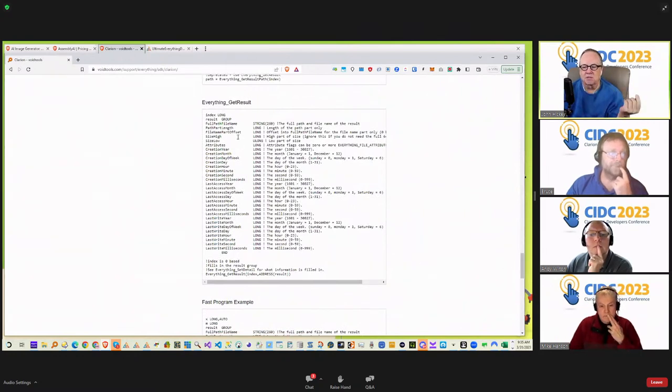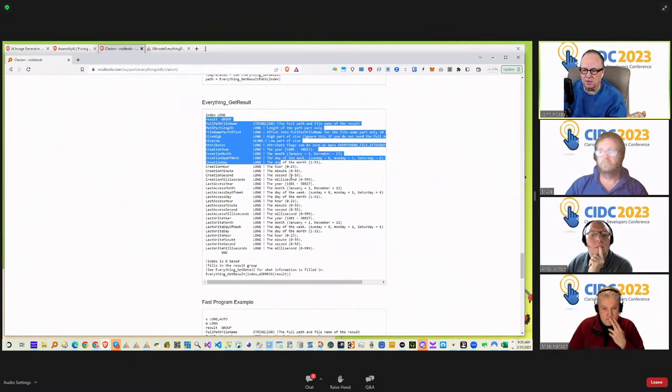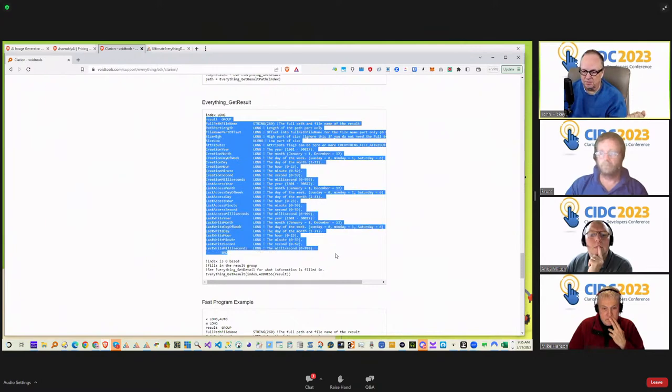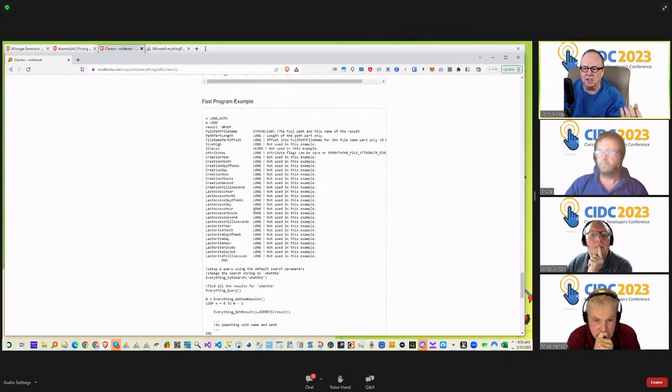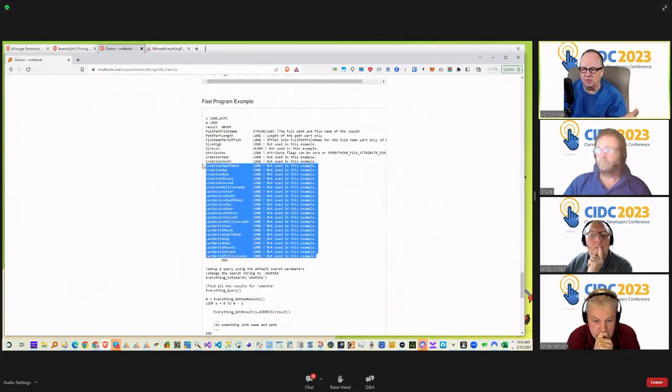Okay, so here's a couple examples. What it does is it fills in a group with the data that it gets from Everything. And this is the group definition here. And you can see this is all the stuff that's returned. So you get last write dates, you get creation dates, you get all this kind of thing. Here's a fast program example. Basically what this means is that none of this is returned. Okay. All right. Now, I don't know, time-wise, how much faster, what you're saving, really.